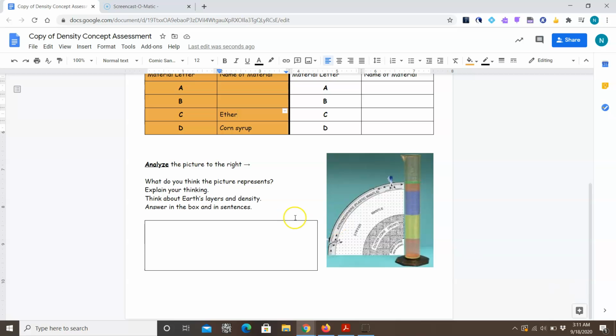In the second part, it says to analyze the picture to the right, what do you think the picture represents? Explain your thinking. Think about Earth's layers and density. Answer in the box and in sentences. So here in this image, you have a column, a density column, and here in this image, you have the layers of the Earth. So what do you think this is representing? Why would they put the layers of the Earth next to the density column?